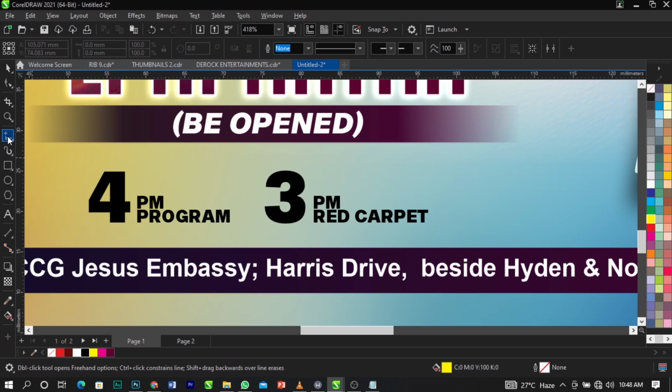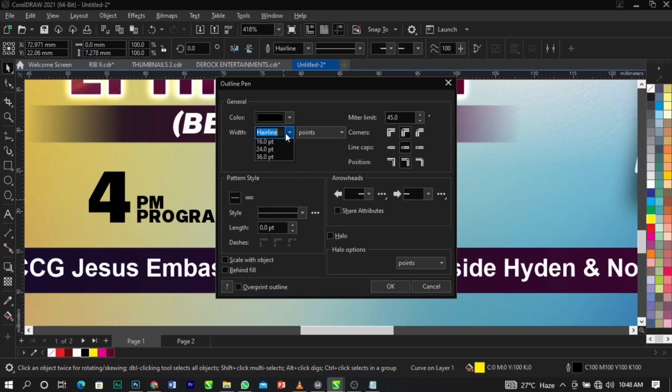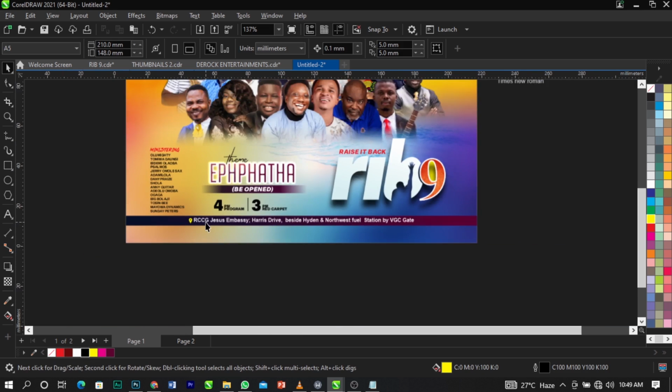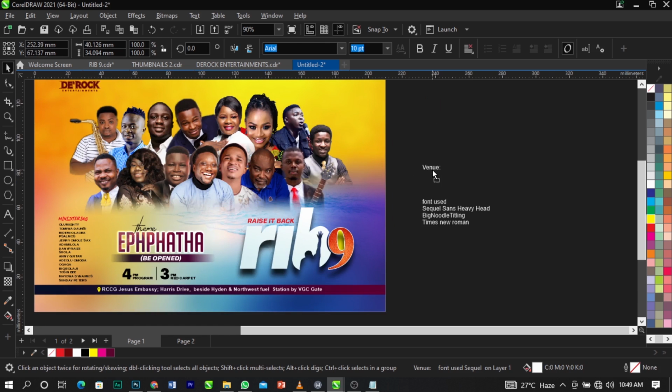So what we're going to do is use our freehand tool and place a demarcation line here. Give it a black stroke this way. Let's increase the bits. All right, so this is what you're going to have. This is basically, guys, what you're going to have. So the next thing I'm going to do is delete this one.